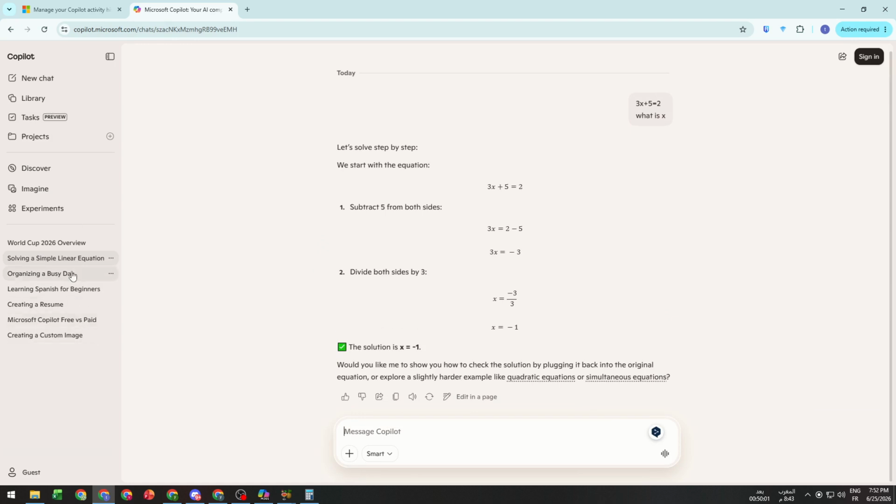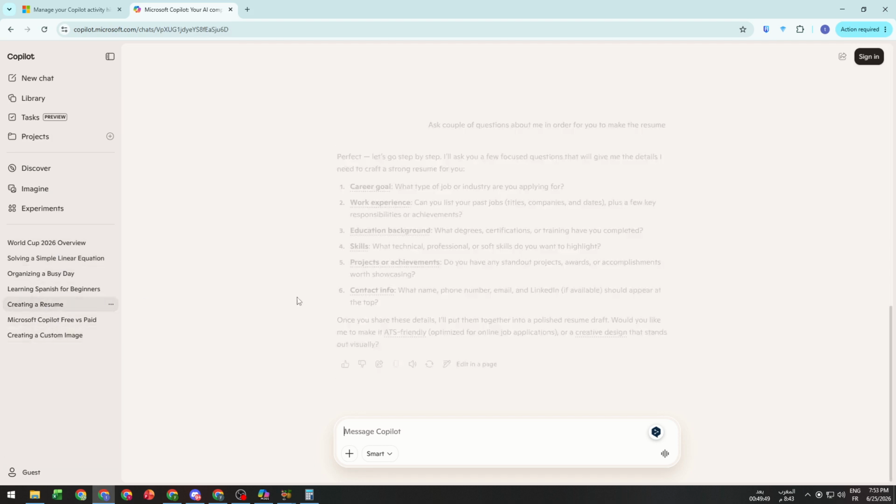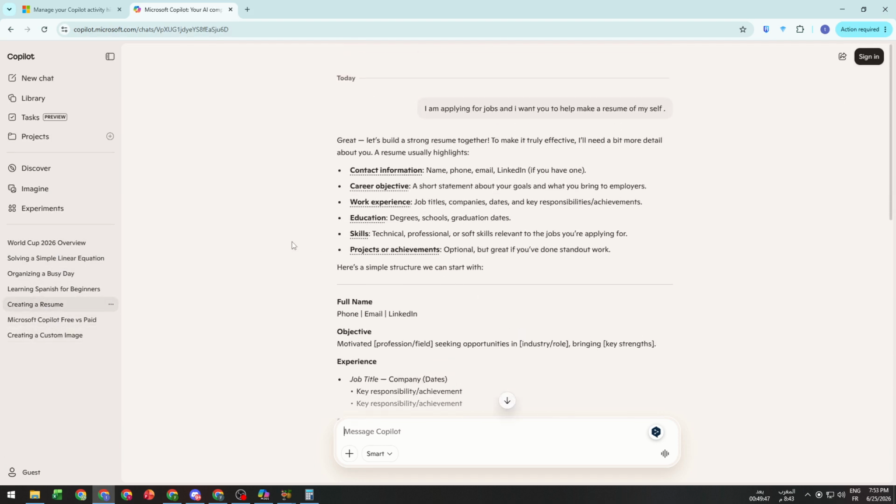So here I have different kind of history that I can show you. So I have the word cap overview, solving simple linear equation, organizing busy day, etc, etc. So with that I can open each conversation, and as I'm going through them I can view the old messages between me and the AI.